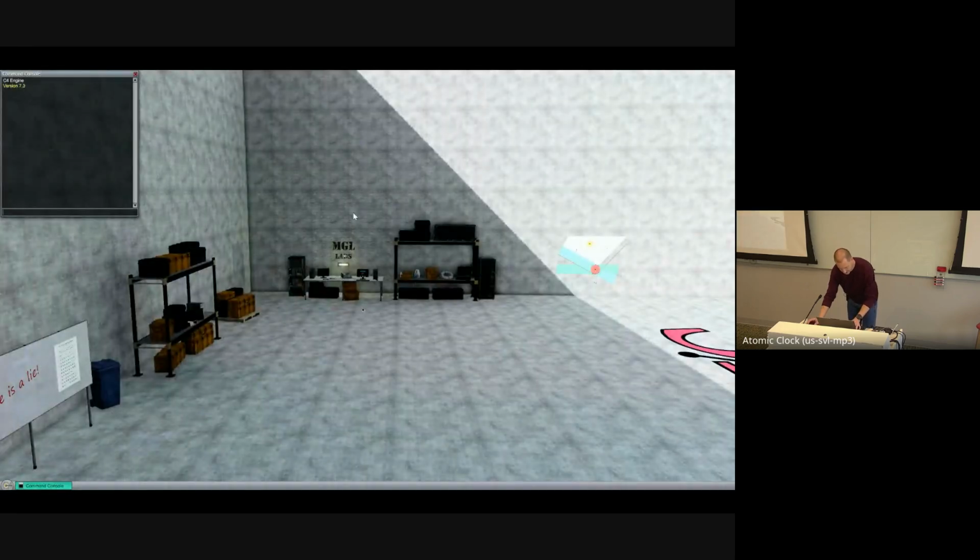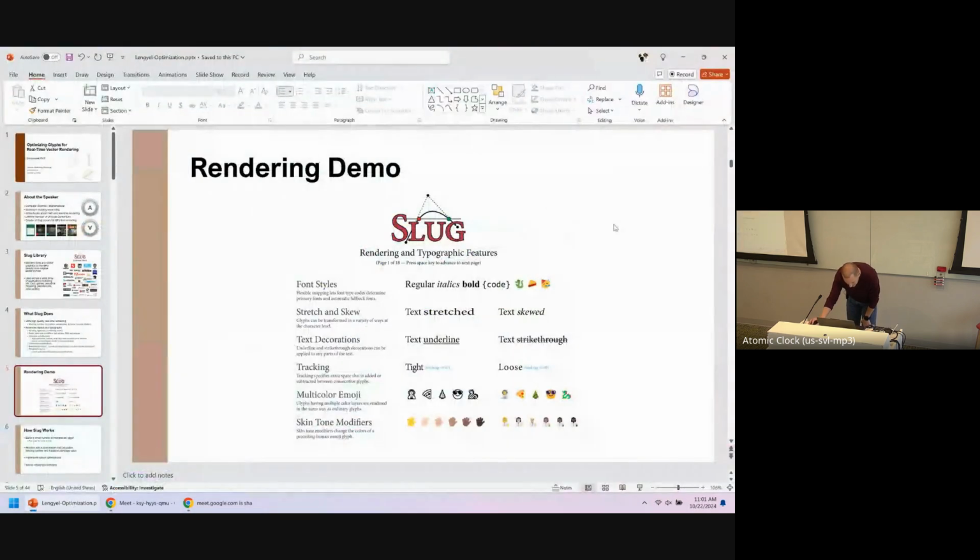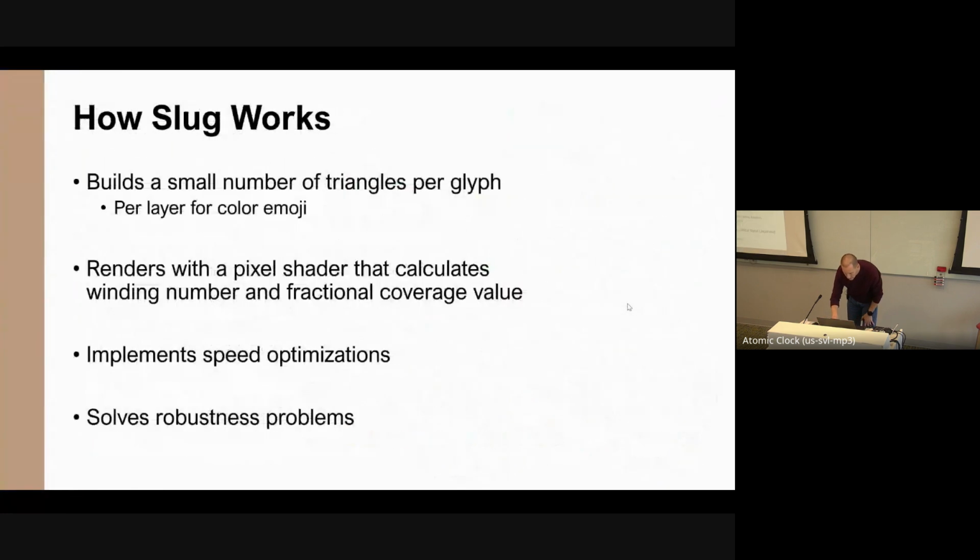All right, so let me go ahead and get out of there and get back to this. Okay, so I showed you that it builds a small number of triangles for each glyph, renders those on the screen, and then there's a pixel shader that does all the calculations inside there to determine how much coverage the glyph has at each pixel. And it does that by calculating a winding number, which I'll show you in just a second. It implements specific speed optimizations and solves robustness problems that existed with earlier solutions in this area.